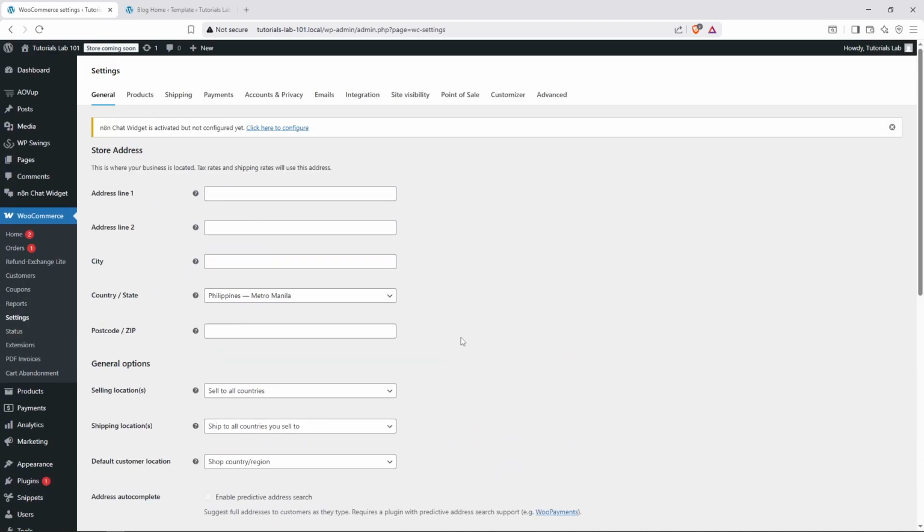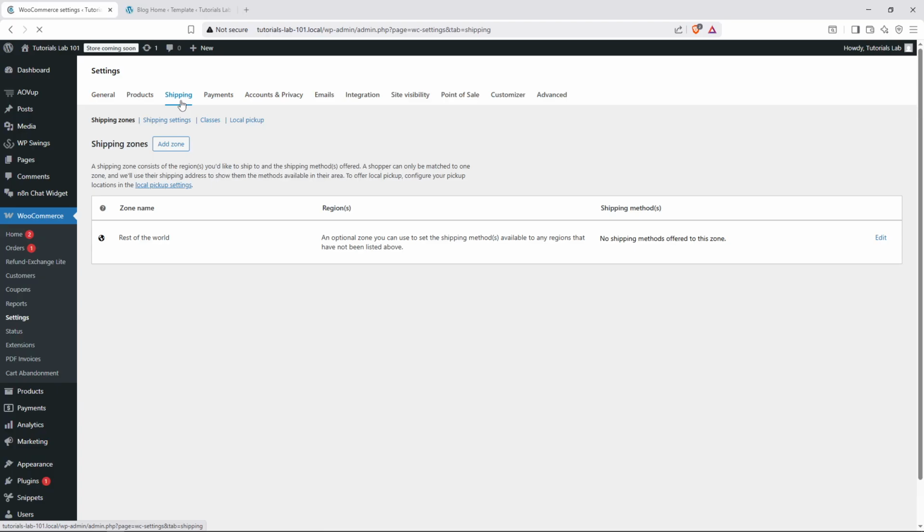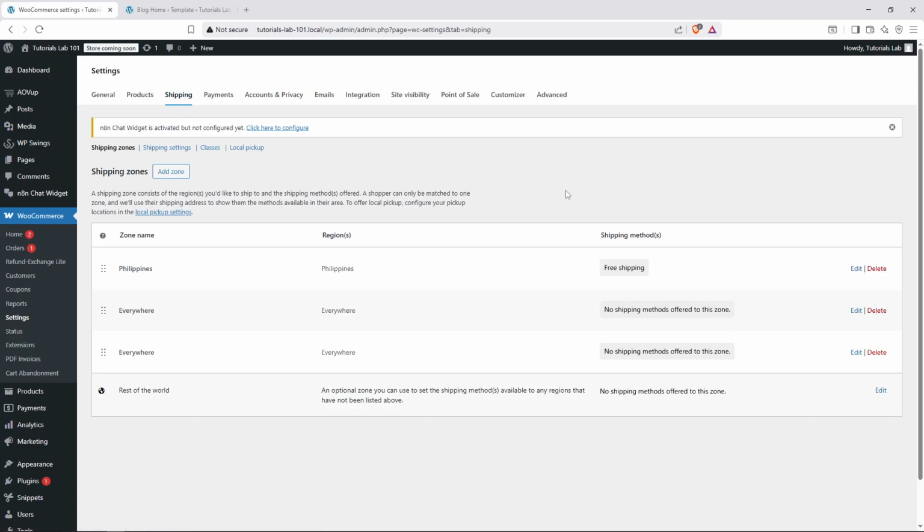From the WooCommerce settings page, look at the top part of your screen. You'll see several settings tabs laid out horizontally. From the list of tabs, click on Shipping. This is the hub for managing how you deliver products to your customers.